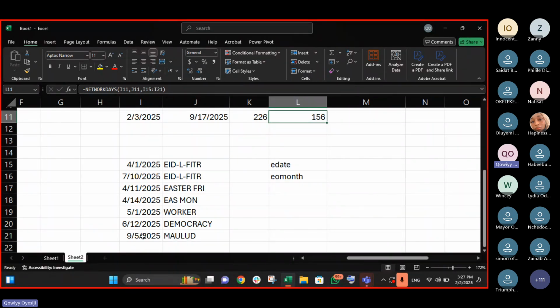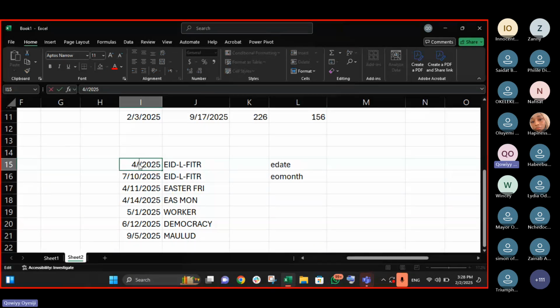Now let me intentionally turn one of them to a weekend. Like this Eid al-Fitr now. April 1st is what? Now let me intentionally turn it to April 5th. And let's see what's going to happen. You see it has become 157 back. Don't let me do that. Let me come here and add 4.